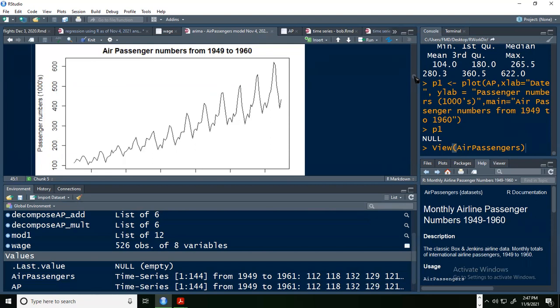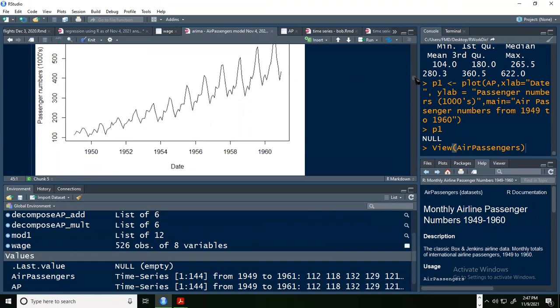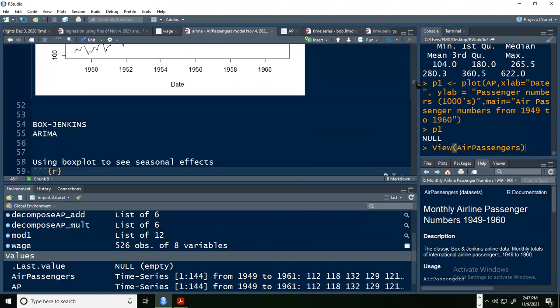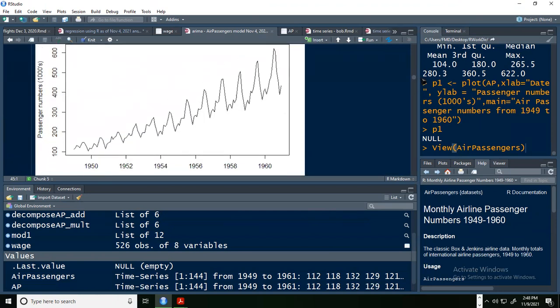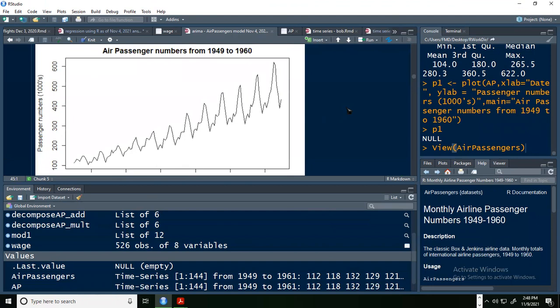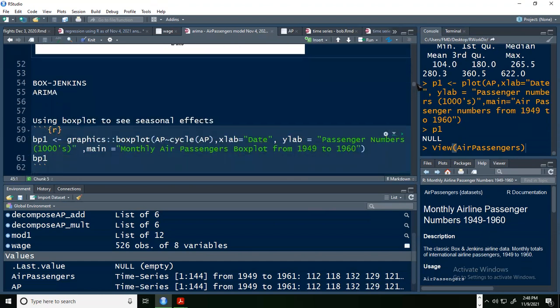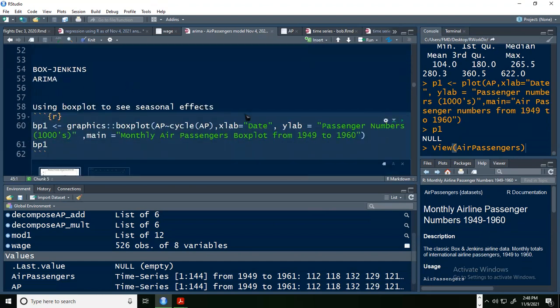So the ARIMA model, ARIMA was developed by Box and Jenkins. Okay, Box and Jenkins are the ones who developed the ARIMA model. But in order for us to use the Box and Jenkins approach, there have to be certain parameters for us to follow. Okay, so before we go there, let's first take a look at the seasonality effects.